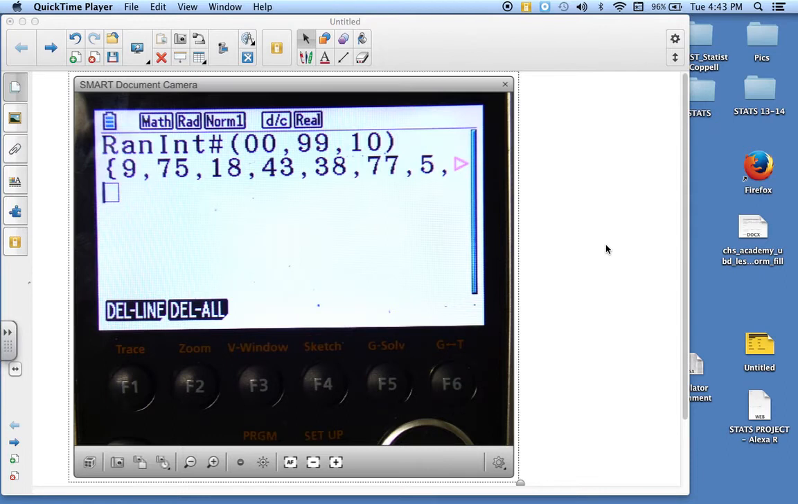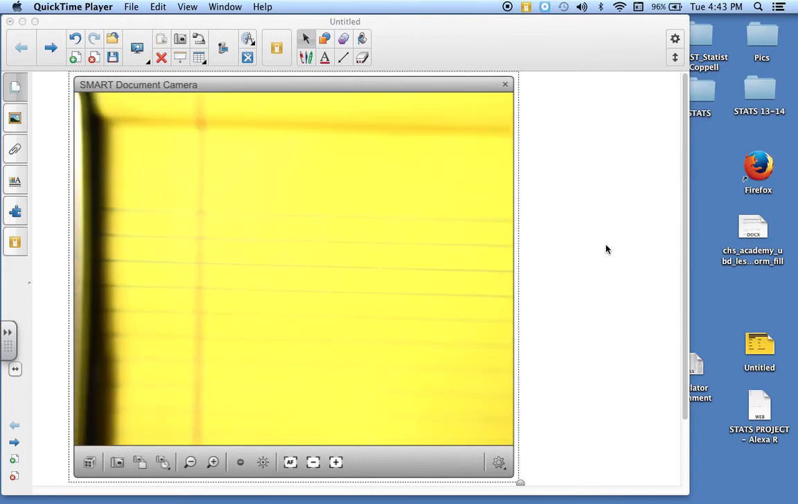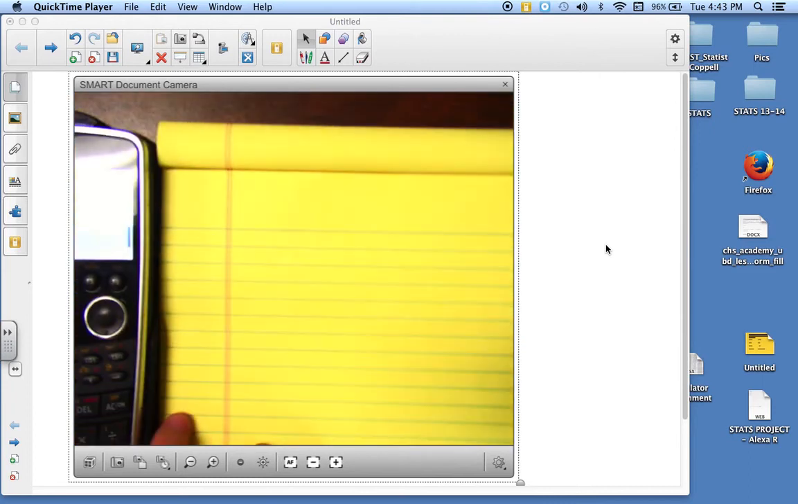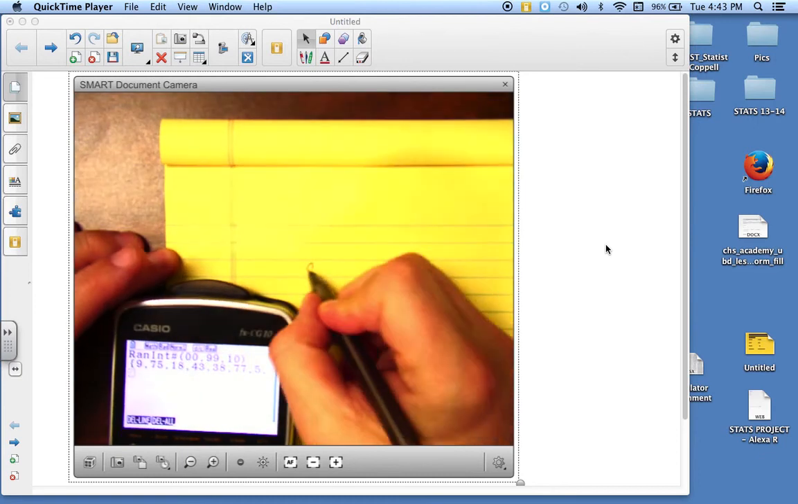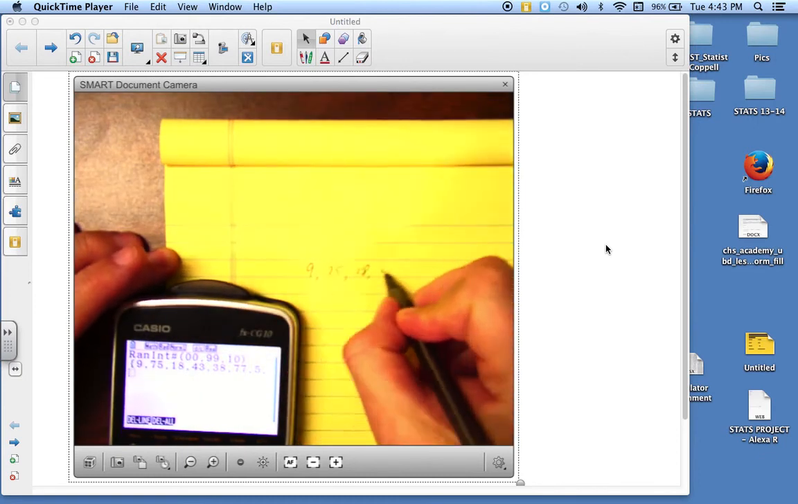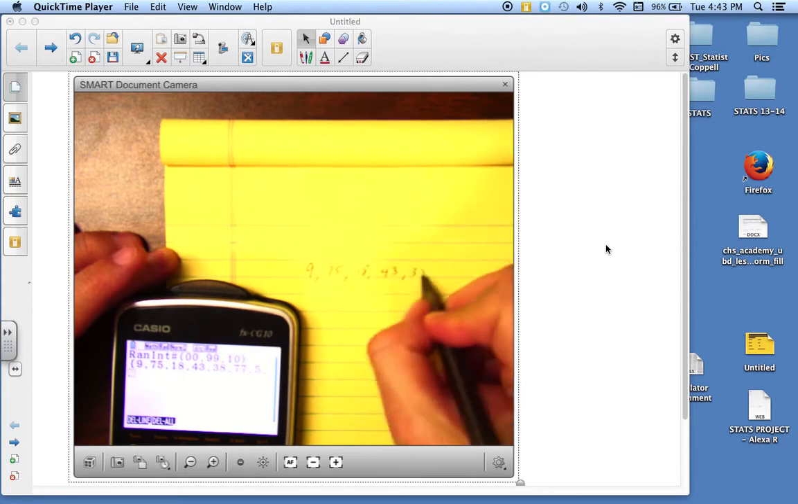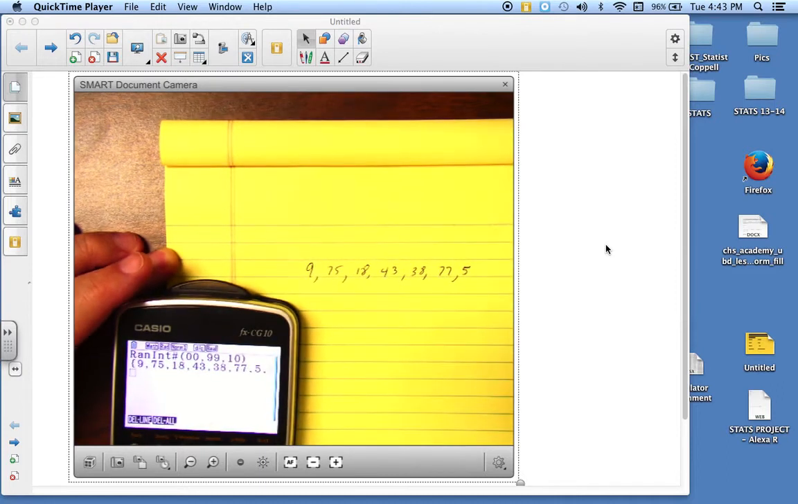So, on a sheet of paper, I'm going to write out those numbers: 9, 75, 18, 43, 38, 77. Oh, wait a minute, there's a 5, but that's not all my numbers. Notice there's an arrow here. Okay, let me go ahead and clean that up a little bit. All right, there's an arrow here. So what you do is you arrow up, and you scroll to the right, and there are more numbers.